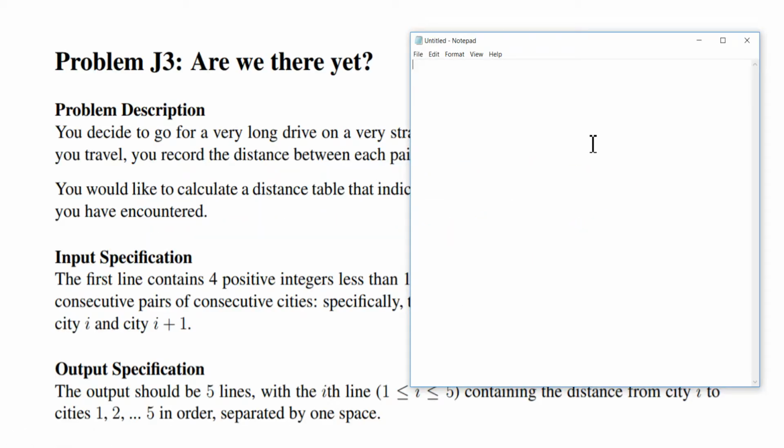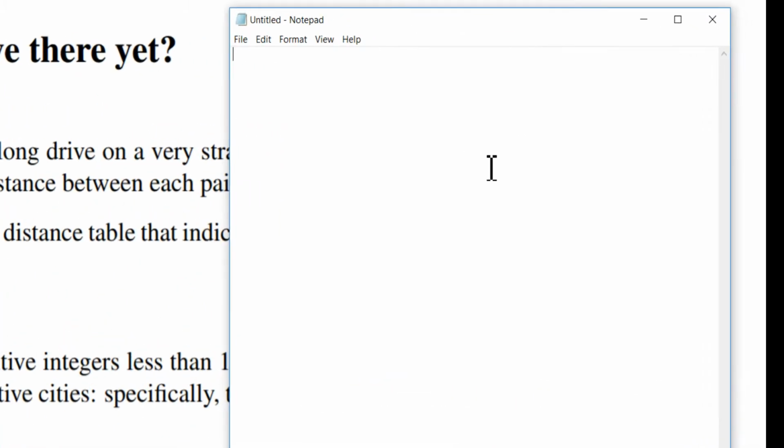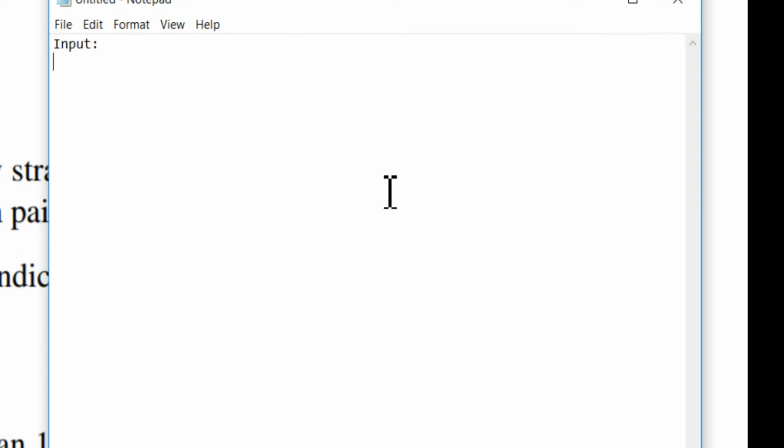So now let's see how we do it in C++. For any program, we have input, data processing, and output. Now let's see the input. It is one line with 4 numbers.